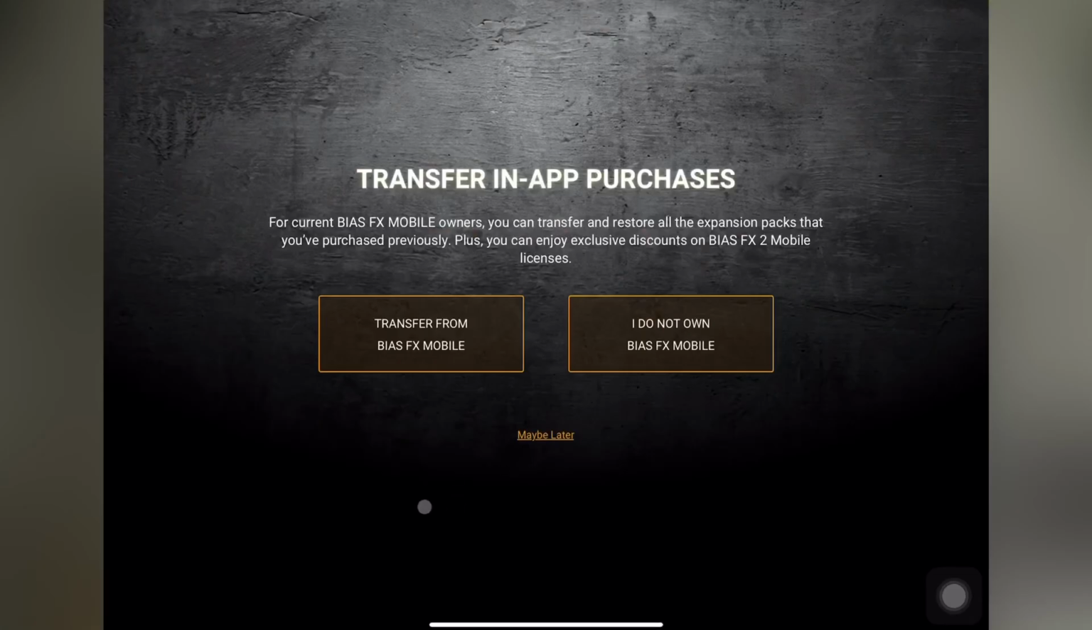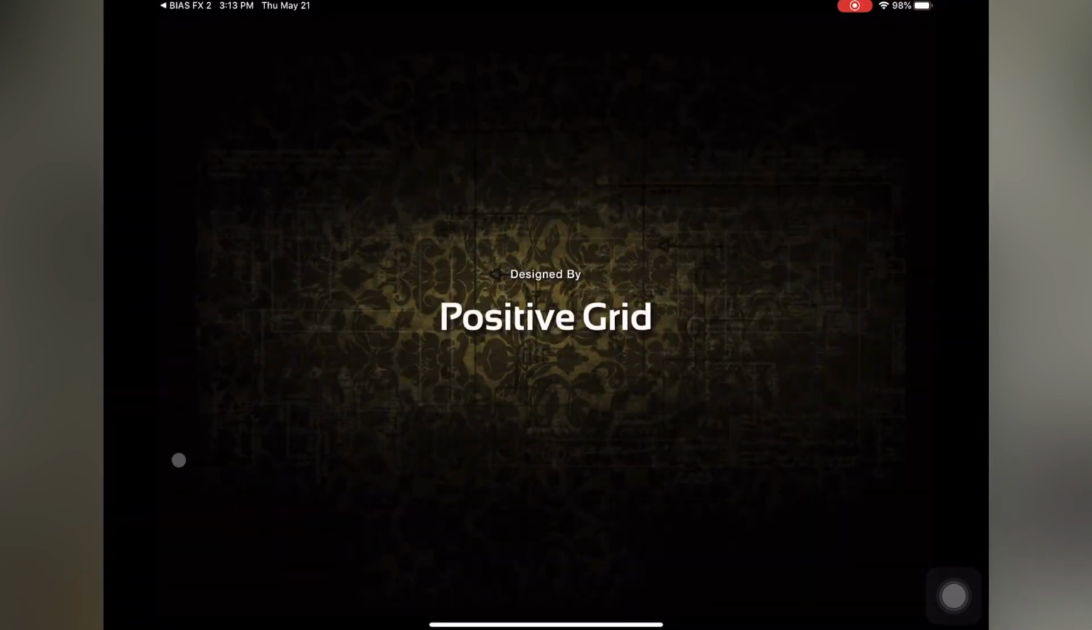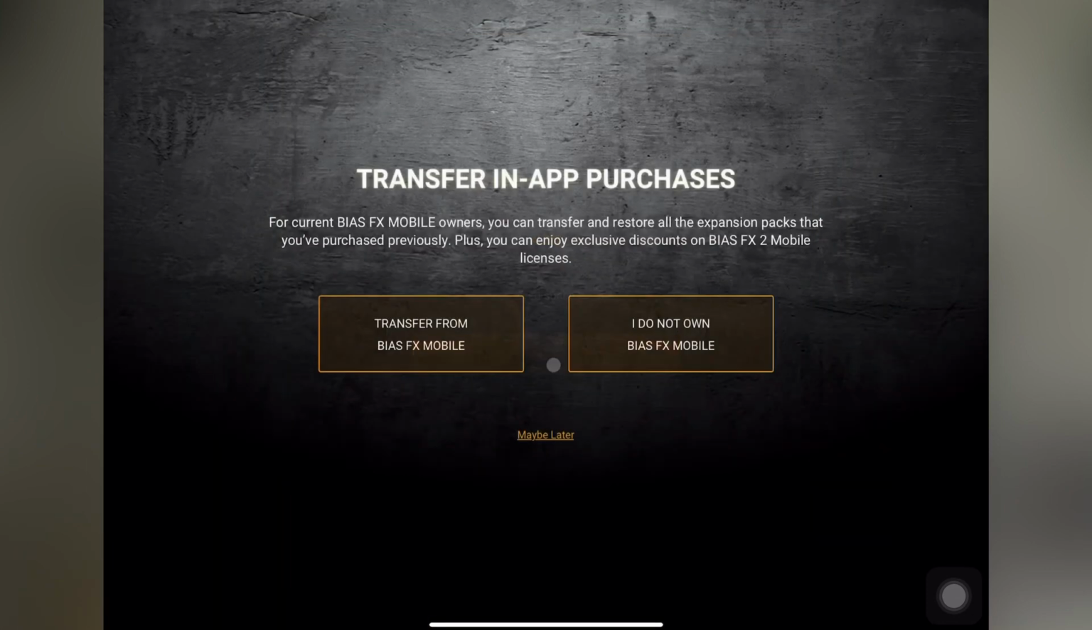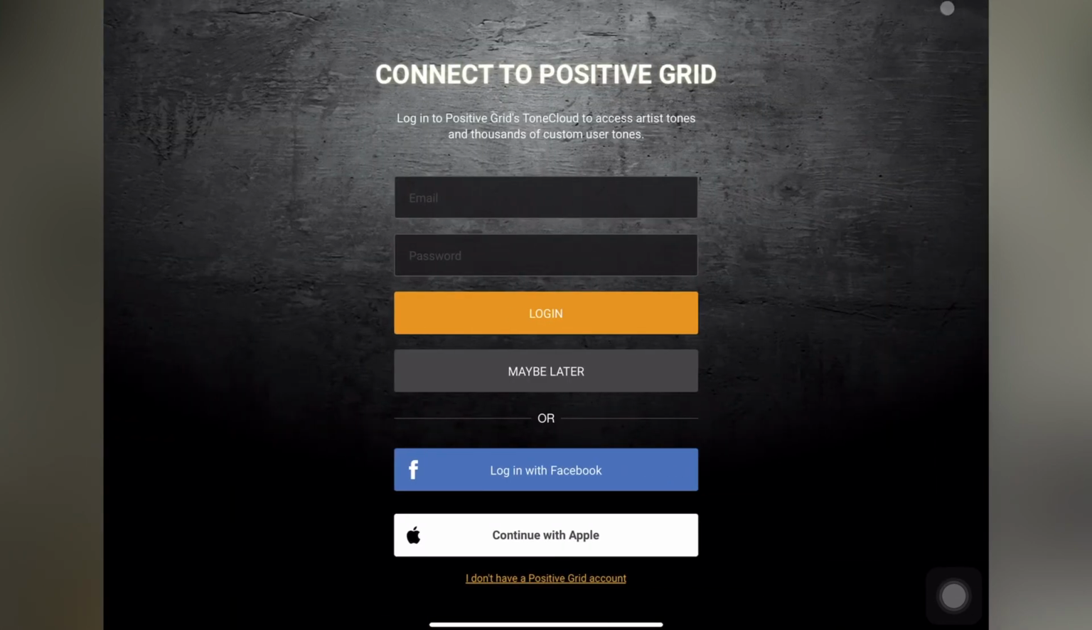When you get into the app, one of the first things it's going to show you is this message. What this message is saying is that there's a discount for people who've done in-app purchases in the previous Bios FX, and that you'll also be able to use the effects that you've purchased in the previous Bios FX. When I first got into the app, I thought something had gone wrong because it didn't seem like this was the case, but both of those statements that they made are actually true, but there's kind of a catch to it.